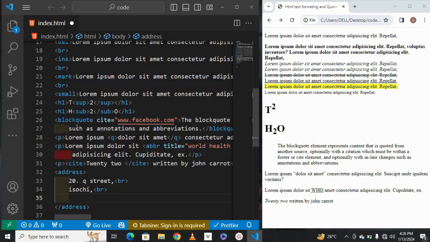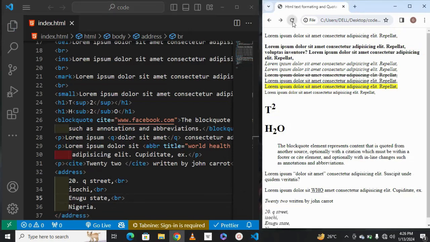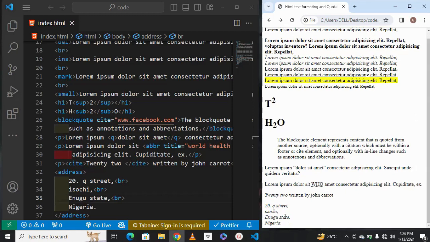and Enugu State, Nigeria. So something like this. Let's just say Nigeria, then a full stop. So you can still use the address element to write it. When I refresh, this is it.